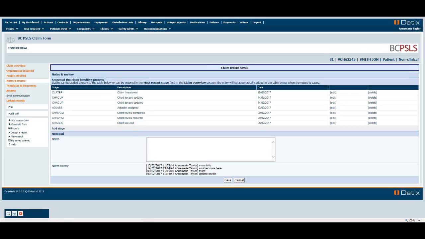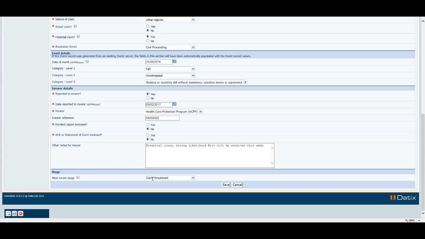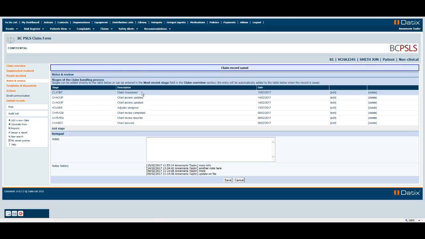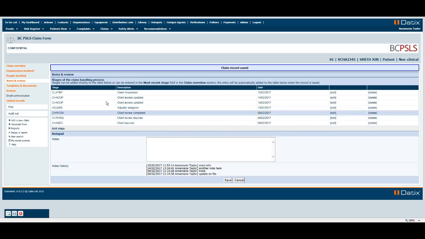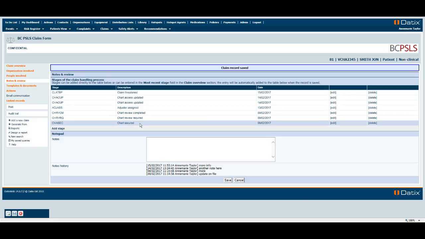So here you have the stages of the claim handling process. Anytime that something is entered into that field on the front page here, this claim, the stage field that right now shows claim threatened, it's going to be reflected over here as well. And as you go through the process and update that other field, anything that you put over there and save is going to be reflected in this table here. So you have a chronological record of the different activities that you have undertaken or people on your team have undertaken in handling this claim. Most recent is at the top, oldest is at the bottom.